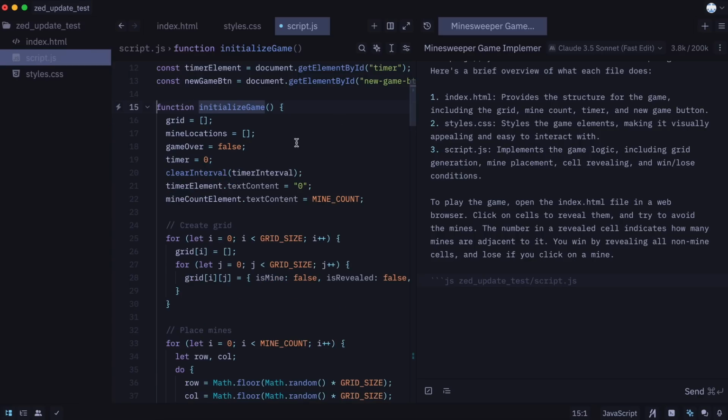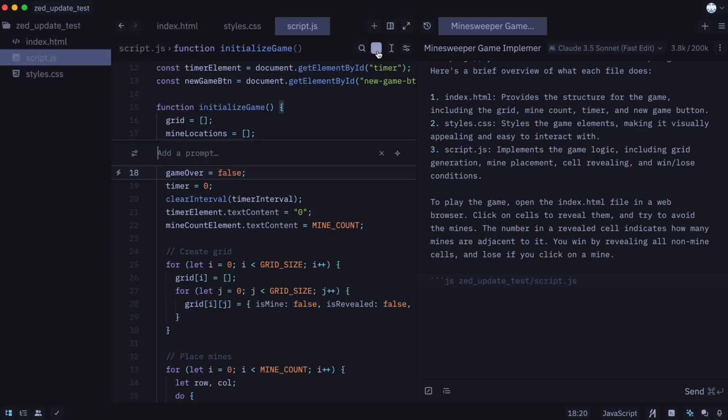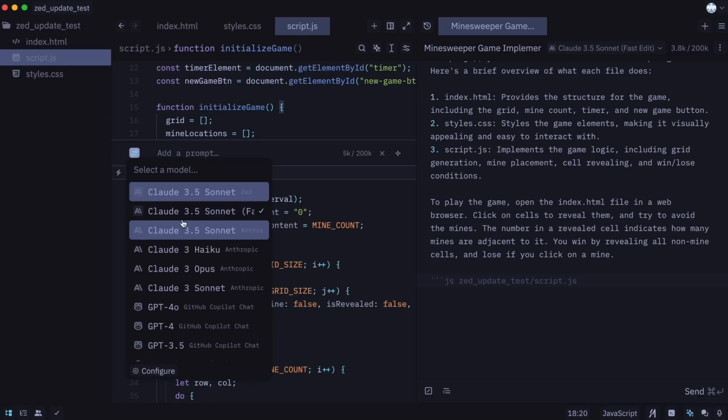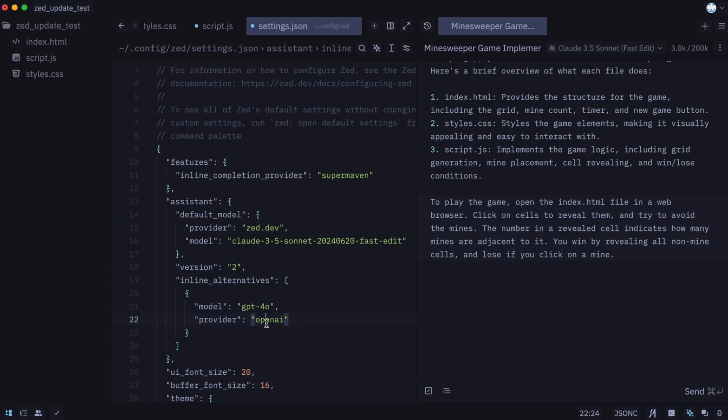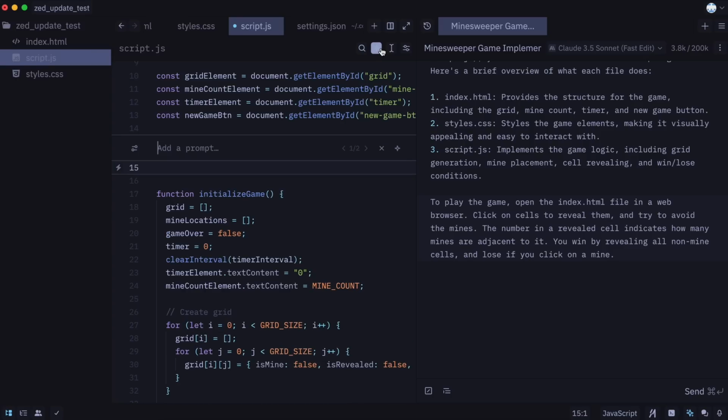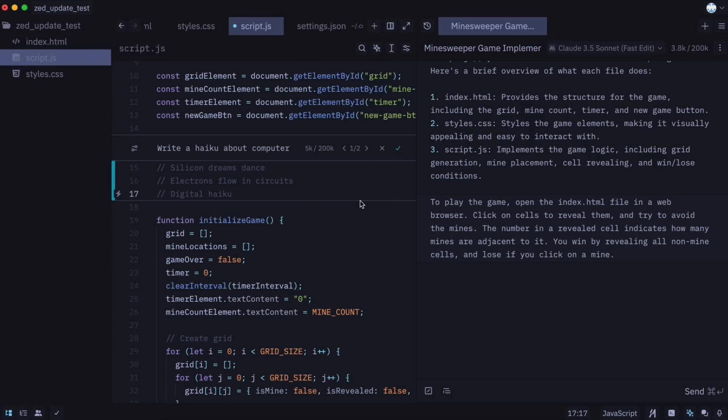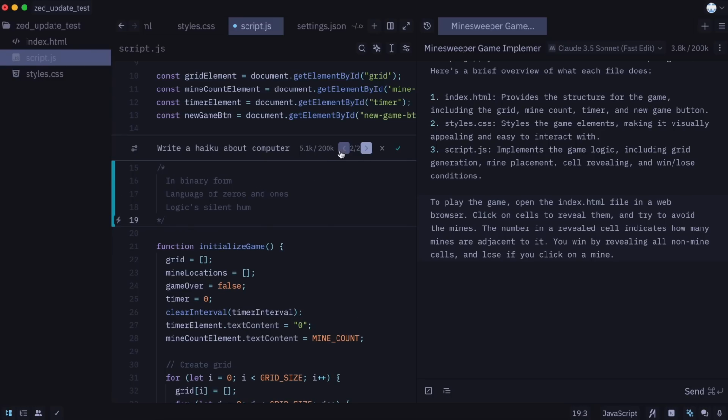Also, we can now use two models in the Inline Assist option. If I use Inline Assist, you can see it offers one model, and if I ask it to do something, it will use that model. But now you can go to the configuration and add an inline alternative model, like GPT-4o. If I go back, you'll see that we can choose the model here. If I generate something, it shows the generation from the main model, but you'll see an arrow. Click it, and you'll see the generation from the configured model. You can add as many models as you want.